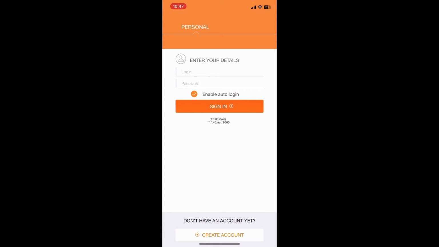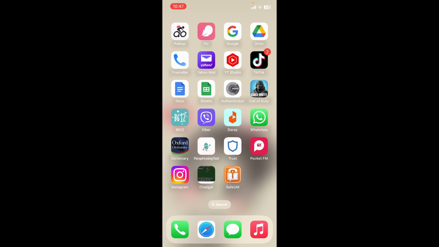Soon after you do that, you'll be able to log out of your Safeum account right away from your mobile device. To log in back again, you'll need to type in your login details, that is your login information in the first text box and then your password, and tap on sign in. That is how you can easily log out or sign out of Safeum.